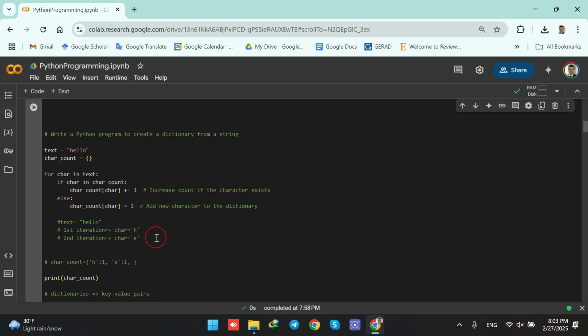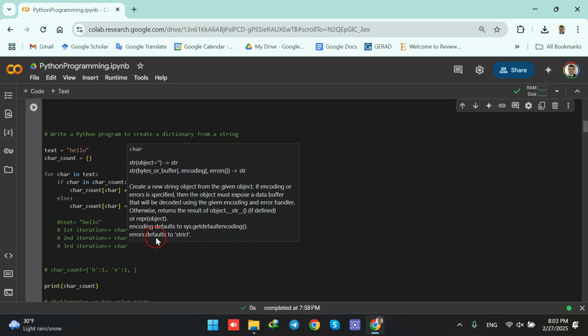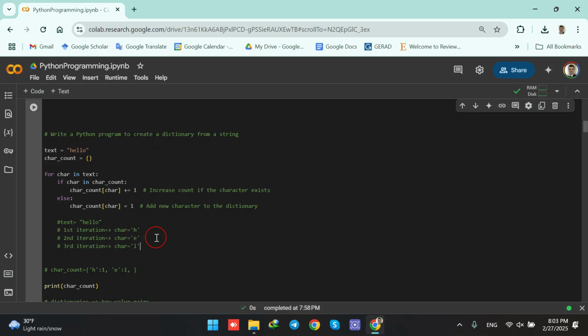In the next iteration, the third iteration, we have char equals L. Why L? Because the third character is L. We see L, is it inside my char count dictionary? The char count dictionary does not have L. So this statement again is not true. We are not going to execute this part, and the else part is going to be executed.